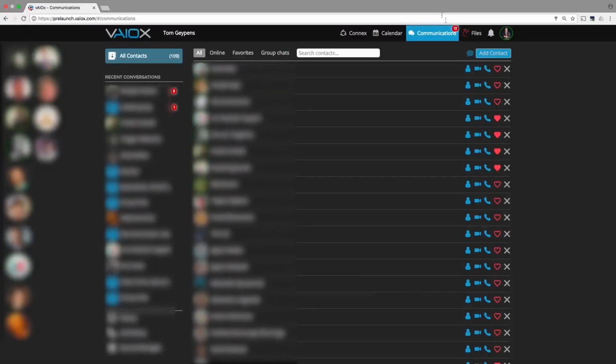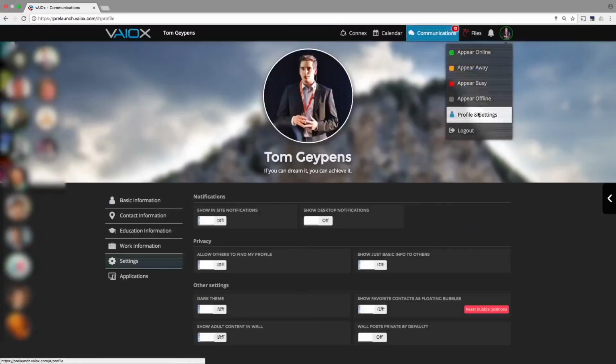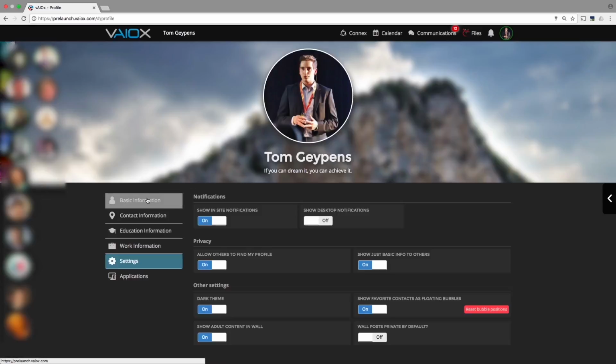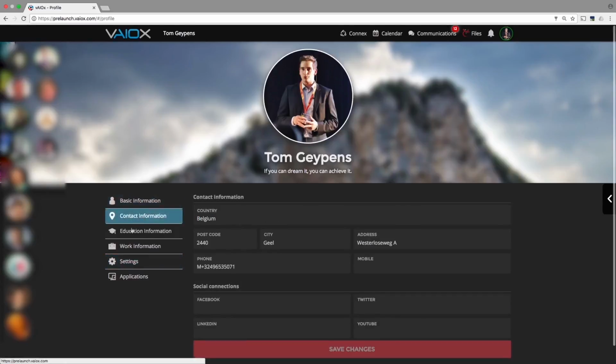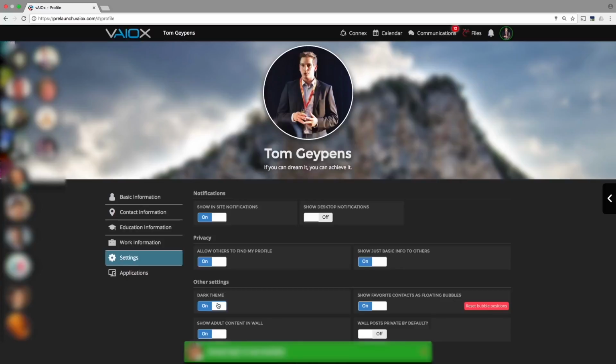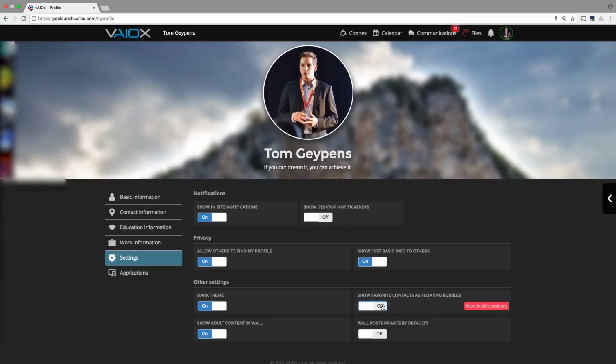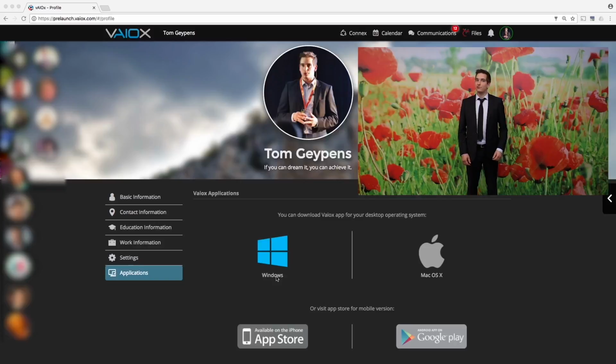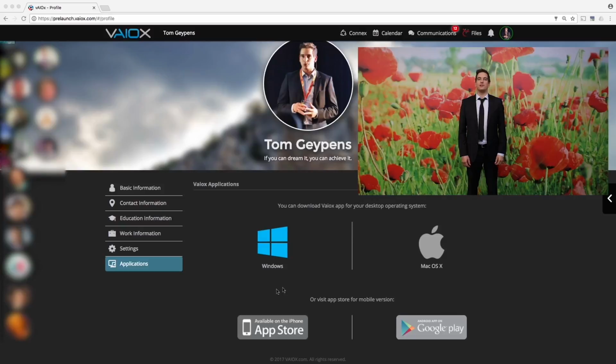Let's first go to Profile and Settings. In Profile and Settings, you can put all kinds of information of yourself, like your basic information, contact information, and so on, but you can also put some settings. For example, notifications. Turn on or off certain notifications, change your privacy settings, or you have some other settings too, like put on another theme, show your bubbles, and so on. Also available here are the applications for VAIOX, the desktop app for Windows and Mac, and the mobile app for iOS and Android. Right now, we're working hard to deliver big improvements regarding the app.